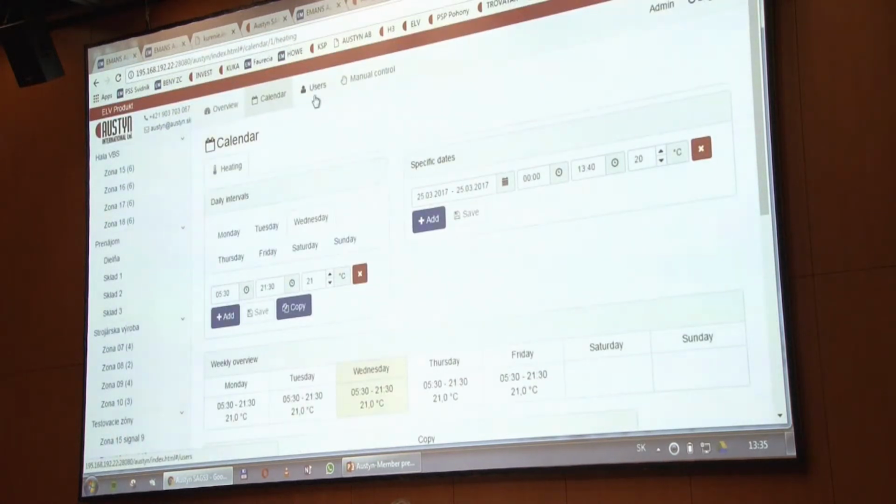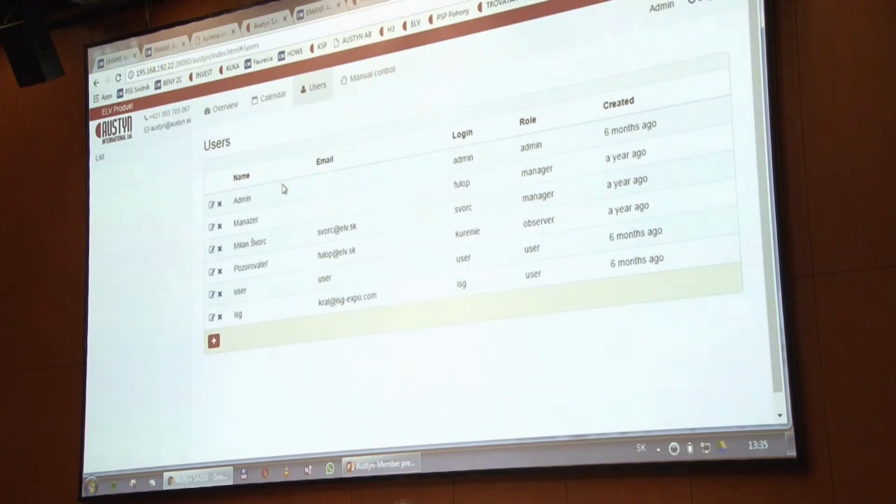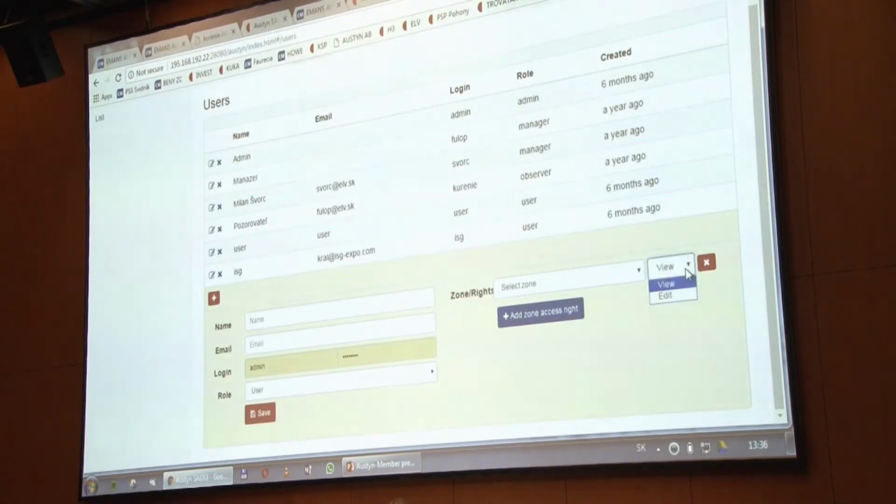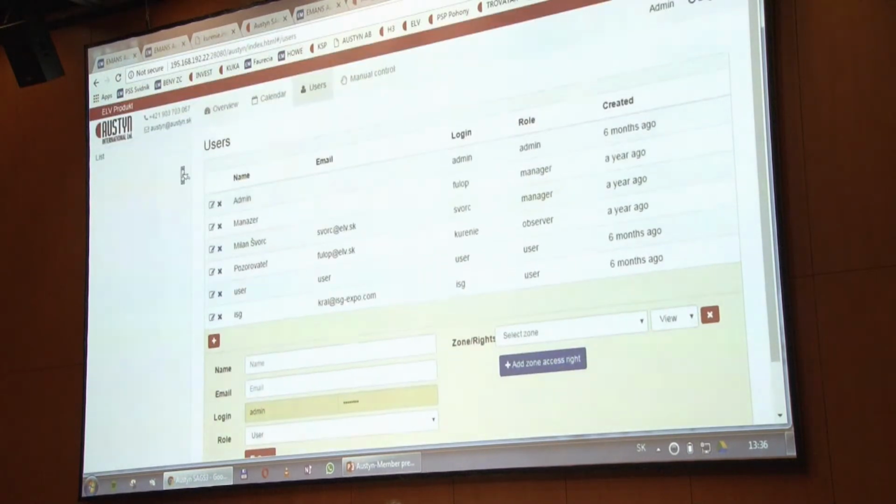The software also has user management. There are several roles: admin, manager, user, and viewer. If you create a new user, you can set the role, for example, manager or user. When you set the user, you can manage the access to the zones. There are two possibilities: to view or edit. So you can easily manage user access to the application.